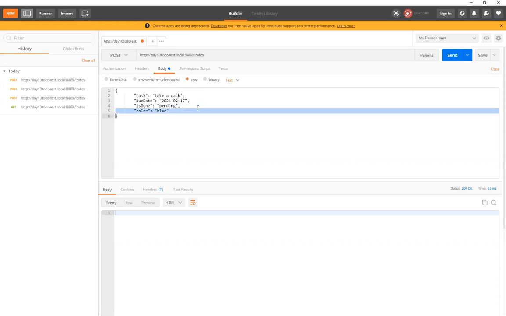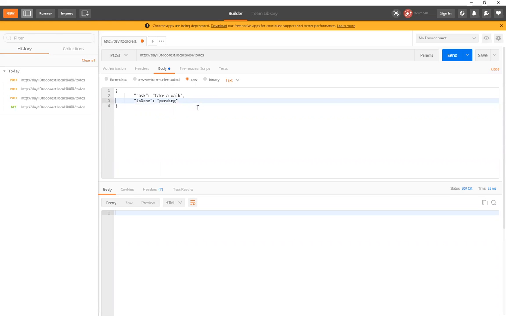Also, what if some data is missing? What if somebody did not provide a due date? I also need to reject it. So it's not a goal, it's not a to-do, it's a dream, right? You're dreaming about taking a walk because there is no due date. You'll do it someday, right?